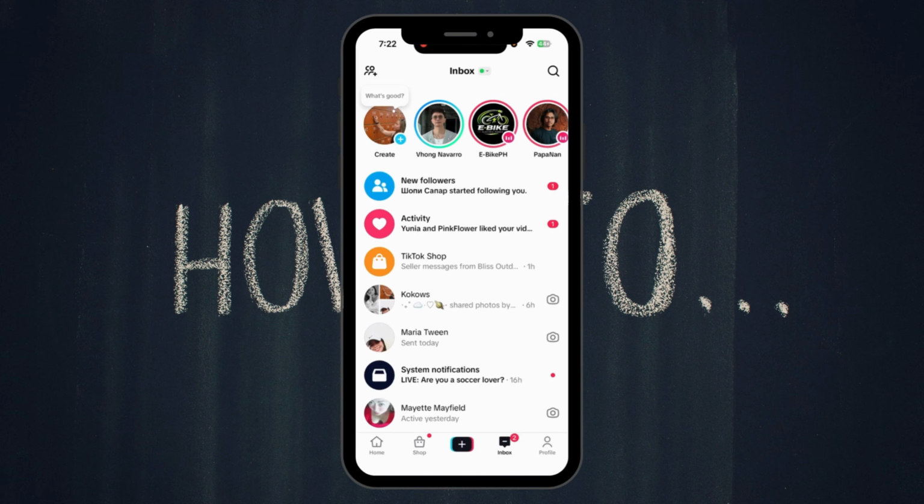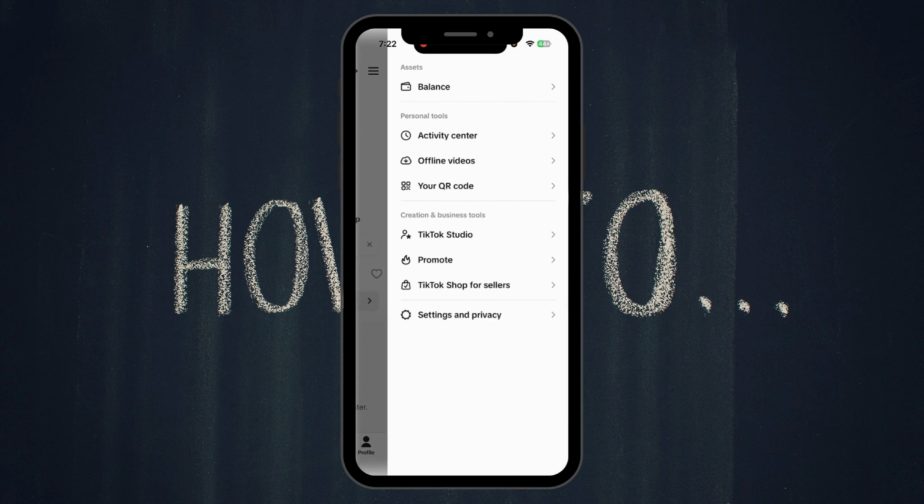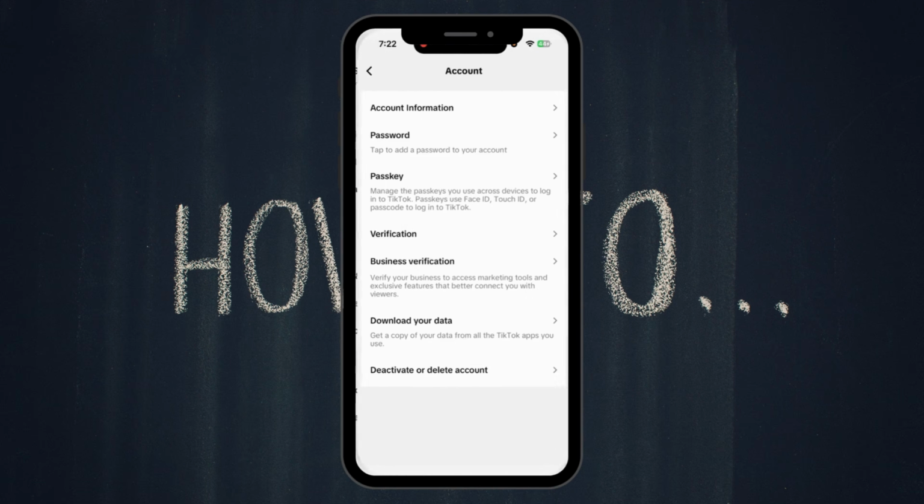TikTok only allows switching to a business account from a personal account. So open TikTok and go to Profile at the bottom right, then tap on the three-line menu at the top right, then tap Settings and privacy, then scroll down and select Account and look for Switch to business account in here. If you don't see it, select Business verification and verify your business. Now, if you already see Switch to personal account, you're already using a business account.